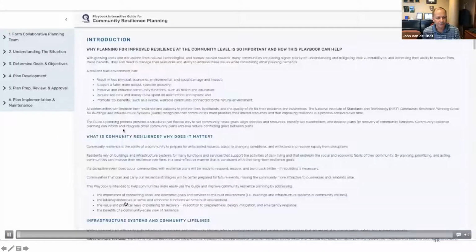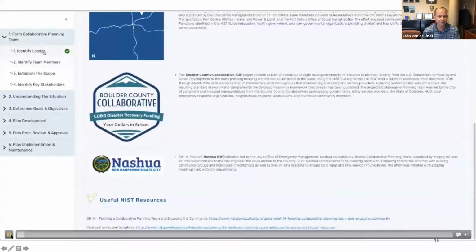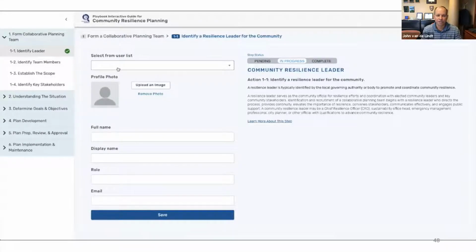So first we sign in with our credentials, and what you can see here is the Community Resilience Planning Guide developed by the National Institute of Standards and Technology, and that's been linked with the IN-CORE engine. IN-CORE is running on the servers at NCSA with the user's data, and the data is secure.